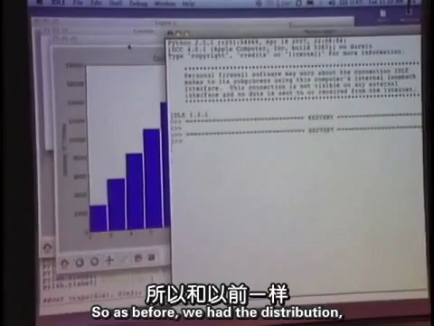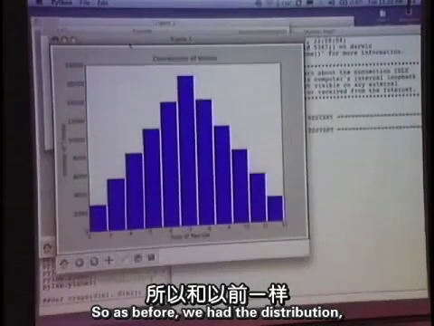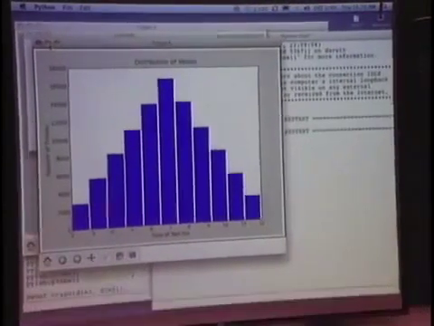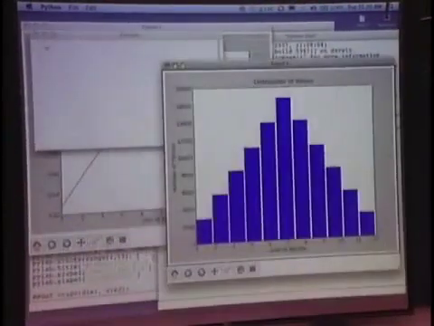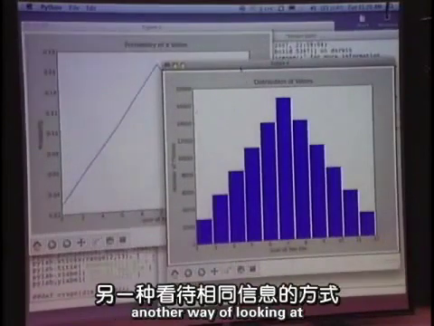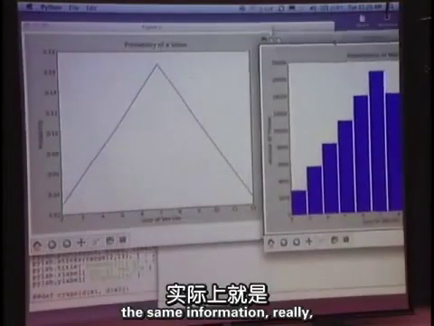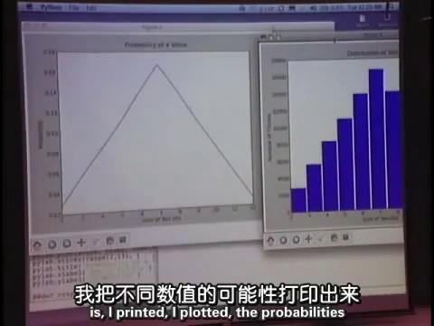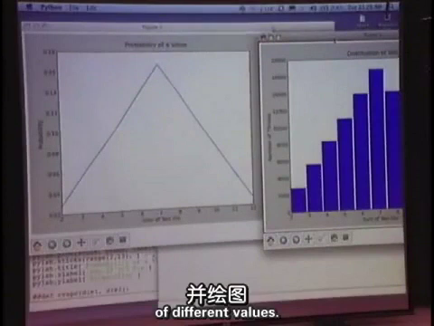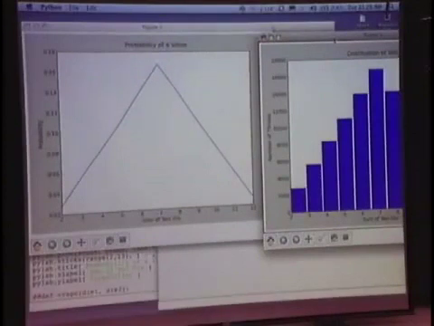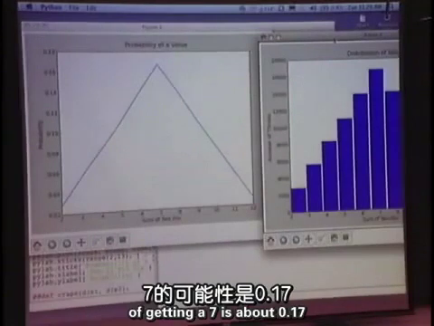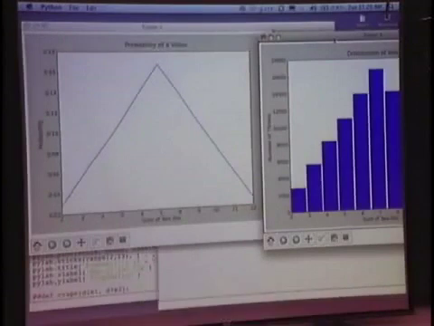So as before, we have the distribution, and fortunately it looks pretty much like the last one. We would have expected that. And I've now done another way of looking at the same information really: I've plotted the probabilities of different values. So we can see here that the probability of getting a 7 is about 0.17 or something like that.